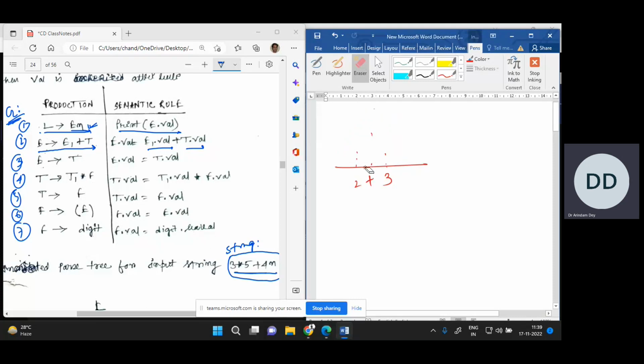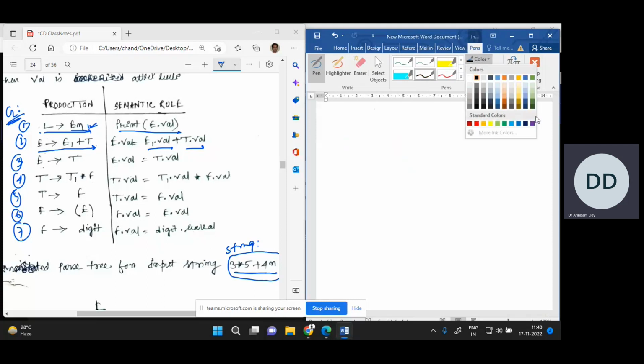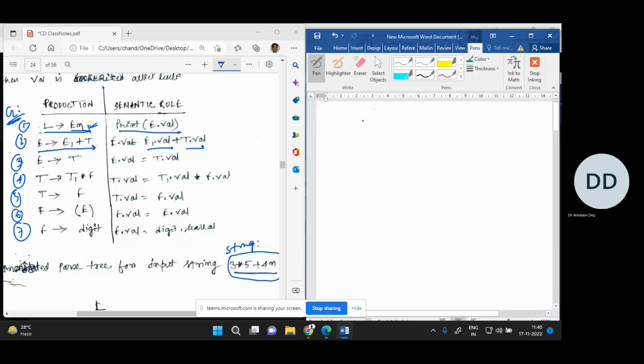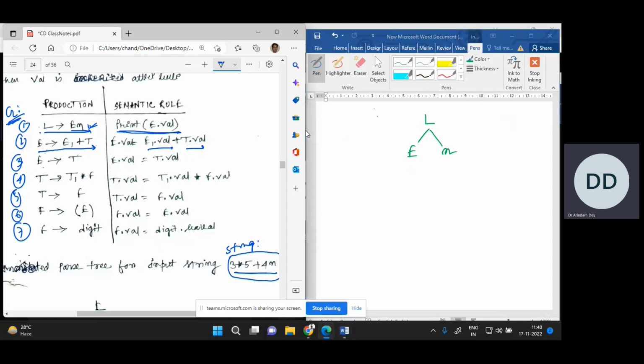Now how am I doing it here? First I start with the first production, L extends to E n. L is generating two values, either E or small n, right? This is a parent production. For L extends to E n, the associated rule is printing E dot val. But I cannot print right now because I have not formed the tree yet. Once the tree is formed, only then can I evaluate the value.